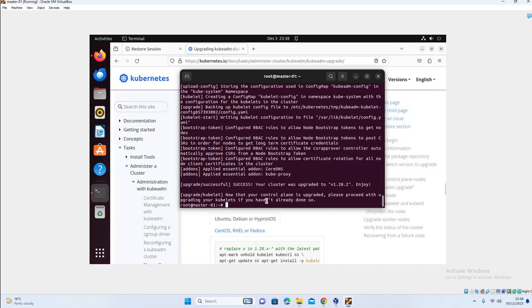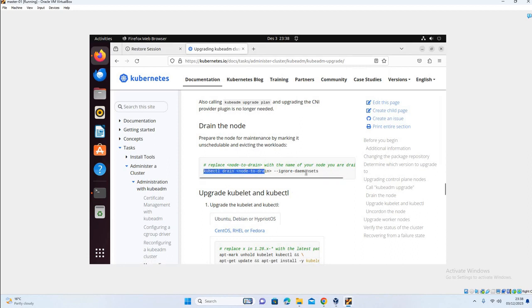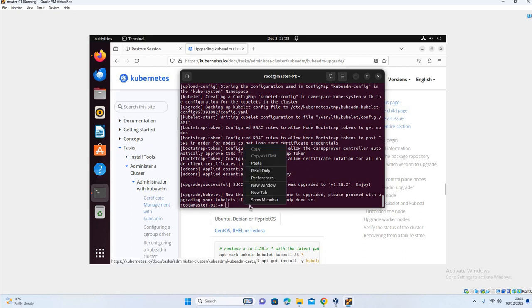So the upgrade for kubeadm is done. We are going to now proceed to upgrade kubelet and kubectl. So before that, we need to drain the node. So let's run this command for draining. Paste.